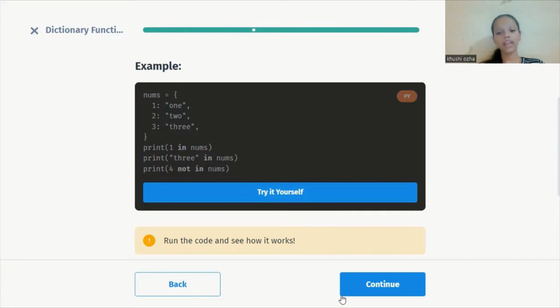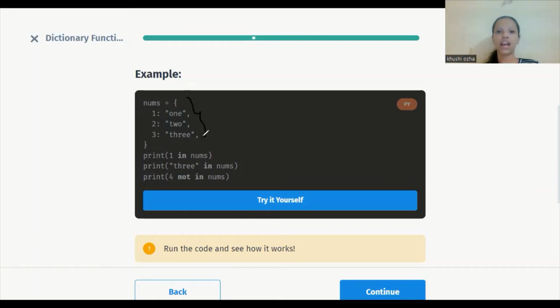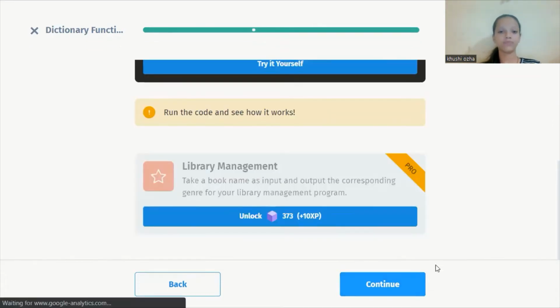This is not very useful for the smaller kind of dictionaries we have, but in a case where you're making a dictionary having 50 to 60 values inside it, 50 to 60 key value pairs inside it, then this will be very, very useful because you can't go on checking each and everything in the dictionary.